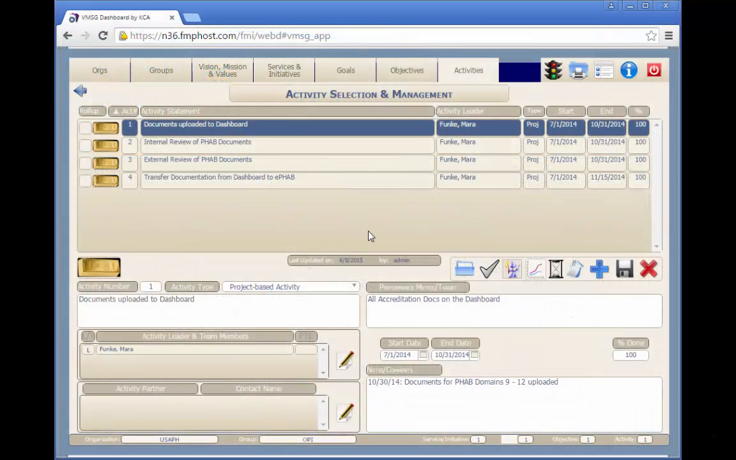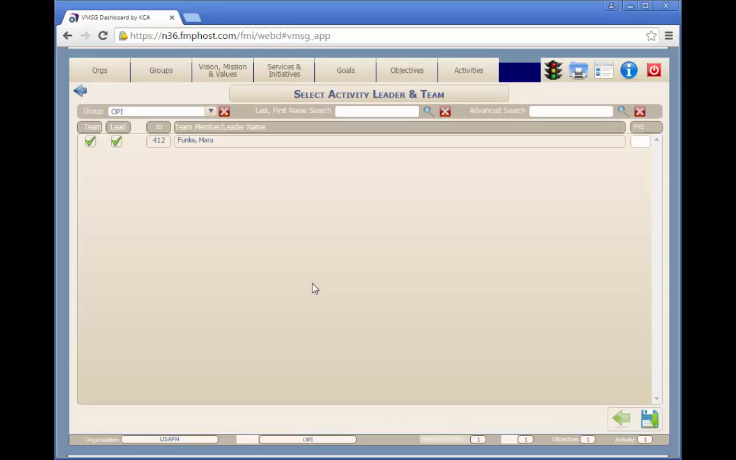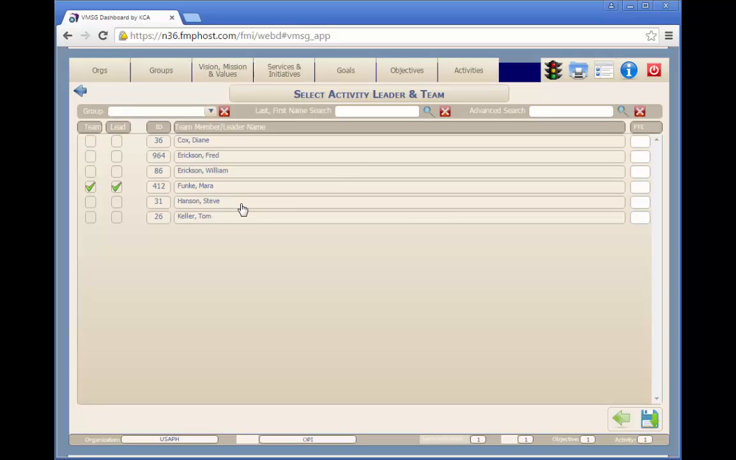The Activities screen shows the level of detail defining an activity. Some of the unique information that's captured on this screen is team lead and team members. From this screen, you can select who the leader of the team is and who are the team members.